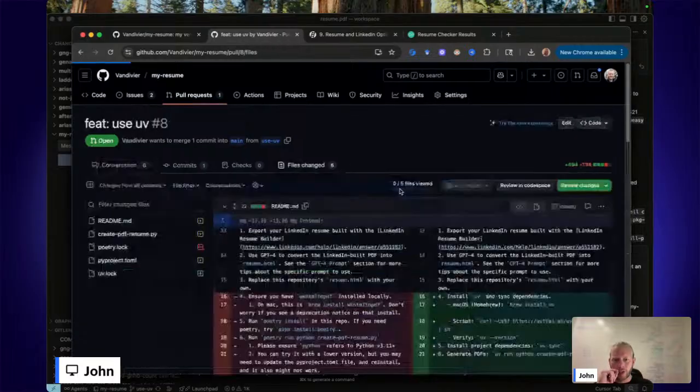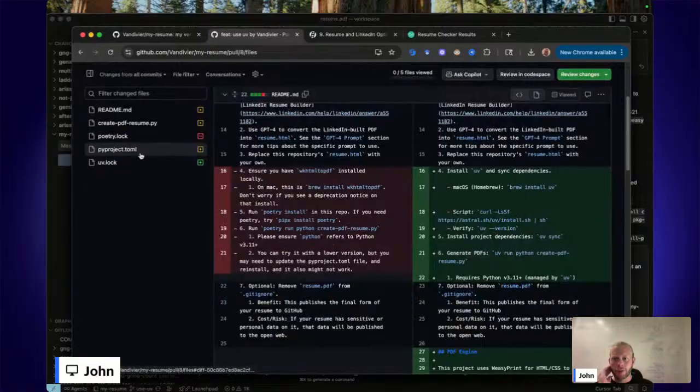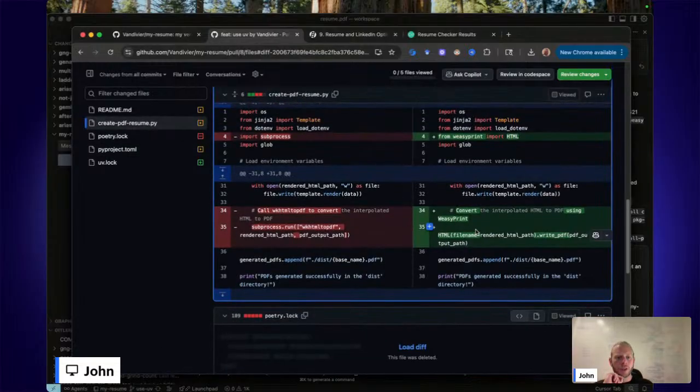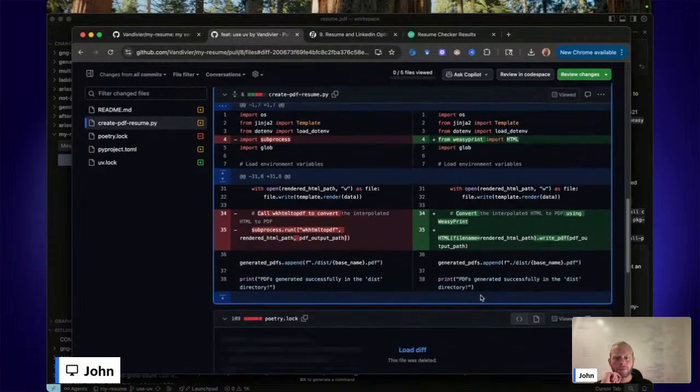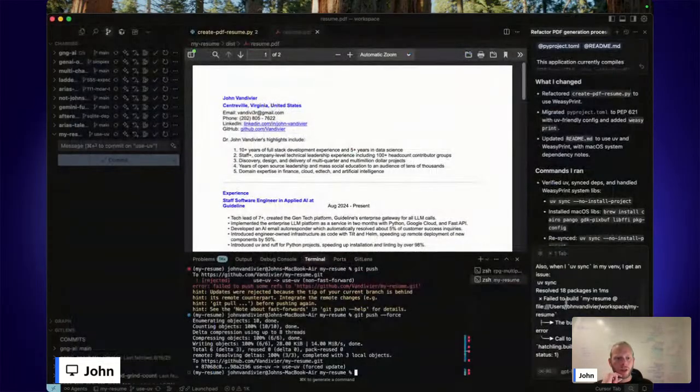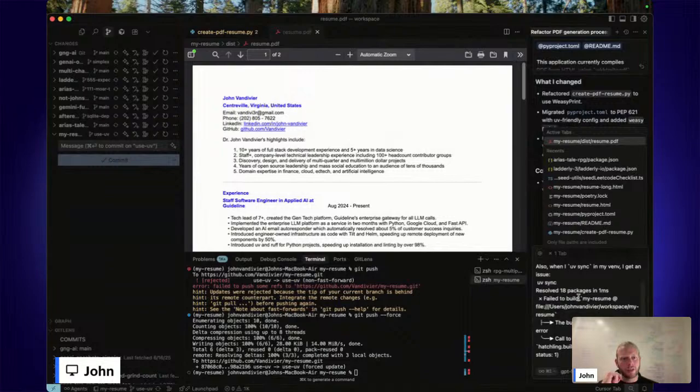Let's look at the files changed. Are they what we expect? There's the lock, the pyproject.toml. It has the major update. Poetry lock is gone. This code is changed as I expect. Cool. All right, so now I can do this.